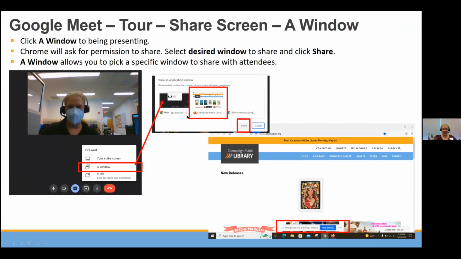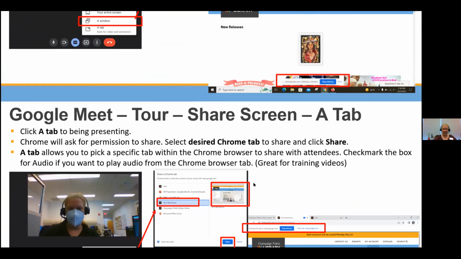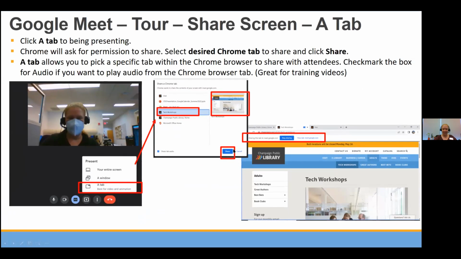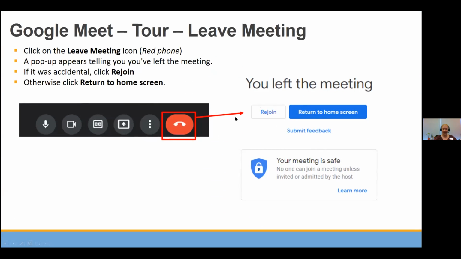And here's what the pop-up windows look like when you're sharing either an application window or your full screen or your tabs. Okay, options. And then here's what it looks like when you leave the meeting. So once you've left a meeting, you will see a screen that looks like this, and you can either rejoin because maybe you accidentally clicked on that leave meeting button, the red hang up button, and you can rejoin it instead, or you can return to the home screen. It's up to you. Okay.